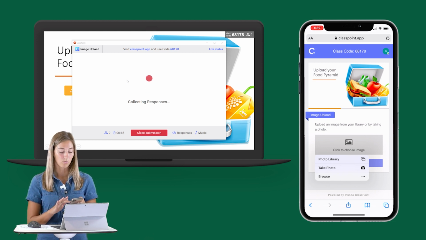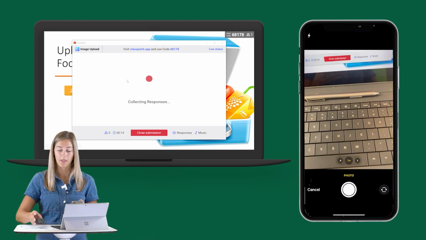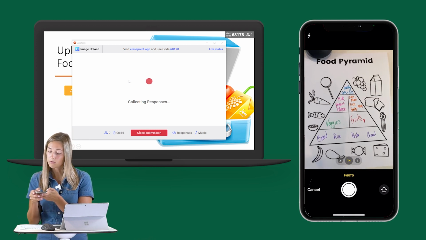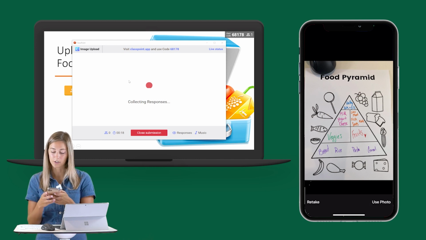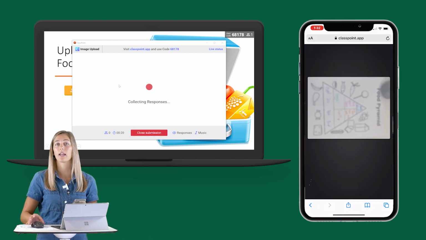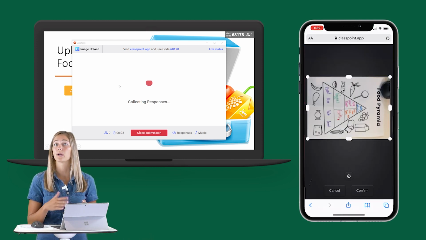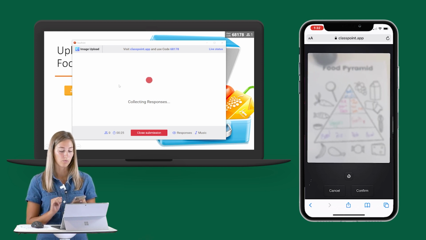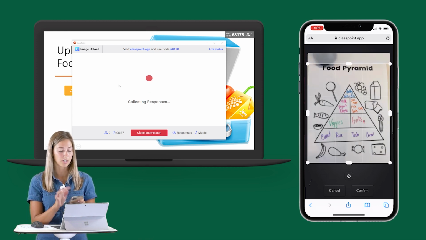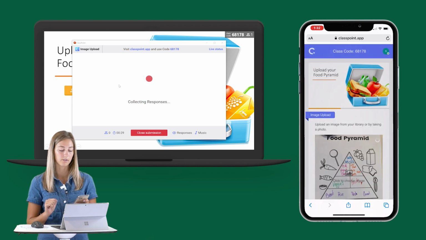So we are going to take a photo, and we can hover over our worksheet to take a picture. We can use this photo, and it will give you a little bit of options to quickly edit this image. So we can give it a quick rotation and crop it a little bit and click confirm.